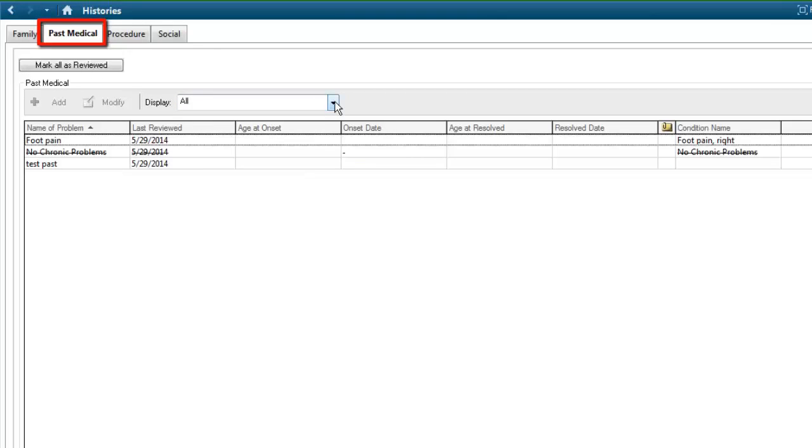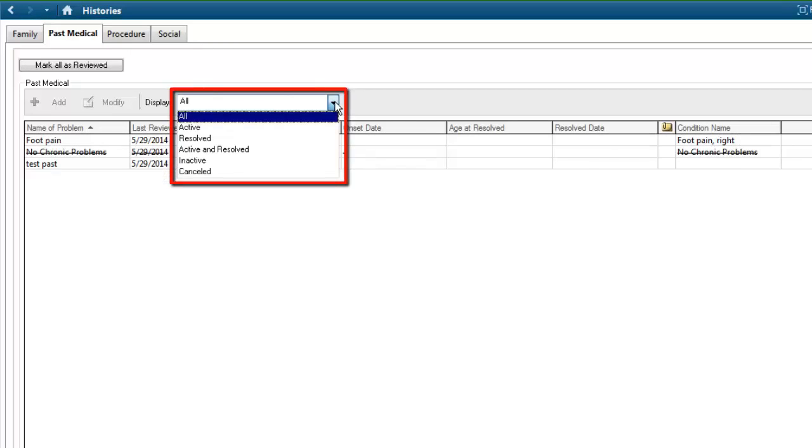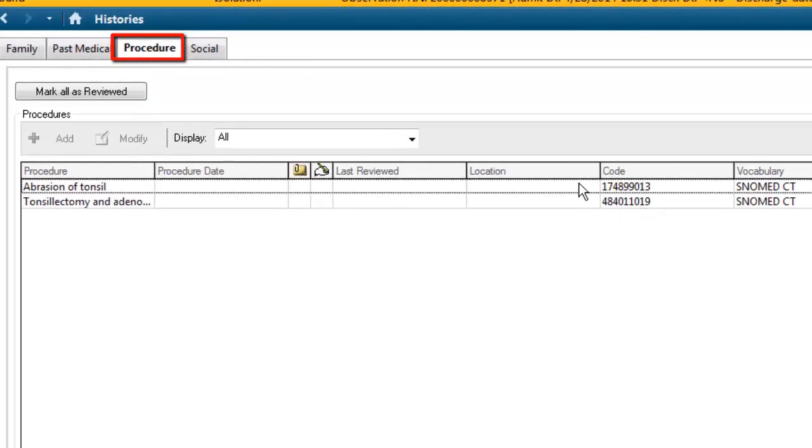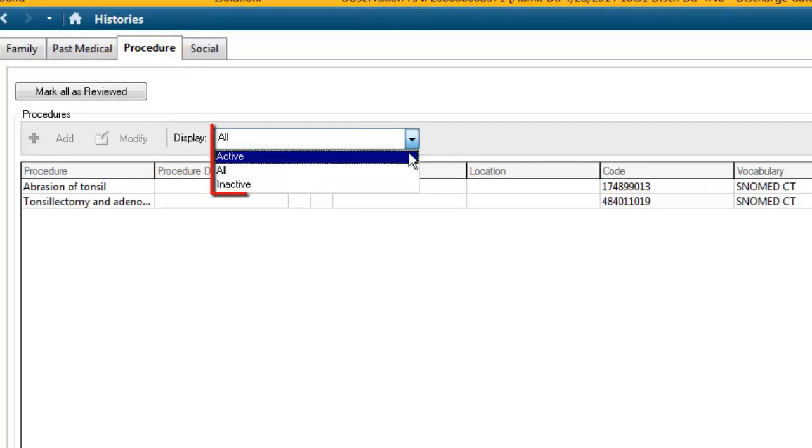The Past Medical History includes information on the patient's medical history. This tab's filter options are All, Active, Resolved, Active and Resolved, Inactive, and Canceled. The Procedure History includes codified procedure information. This tab's filters are All, Active, and Inactive.